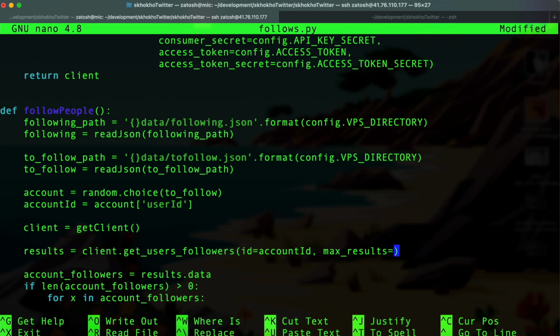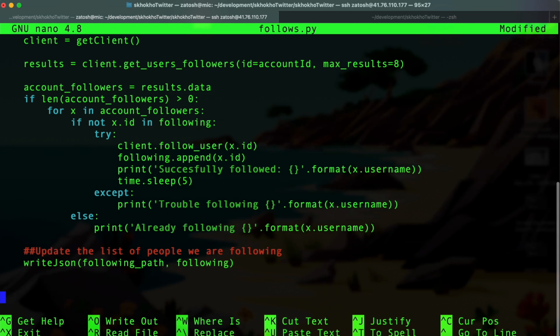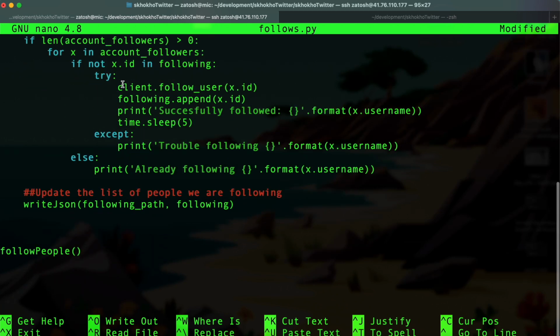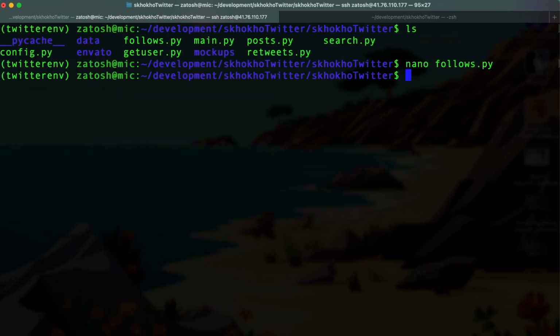So I'm going to change this to 10 this time. So I'm going to try and get more, or maybe let's make it 8. No, 8, not 18. All right. So a little bit more than 5. And then everything should be fine. Then it runs that. Okay. So let's save that. And then we can now run this code by just saying python follows.py. All right. Cool. Let's see what happens.